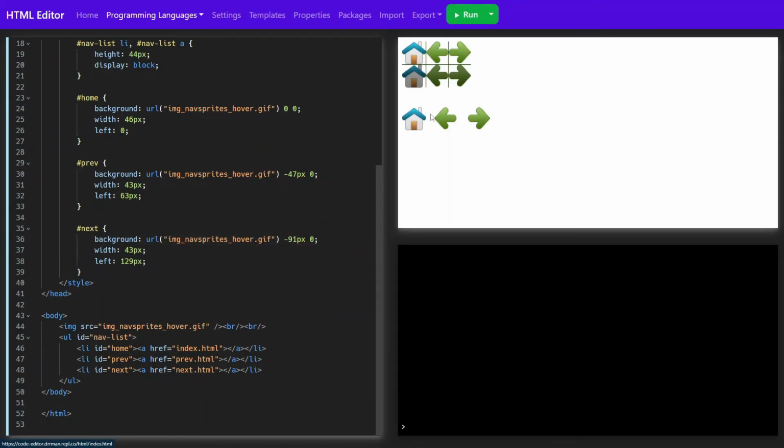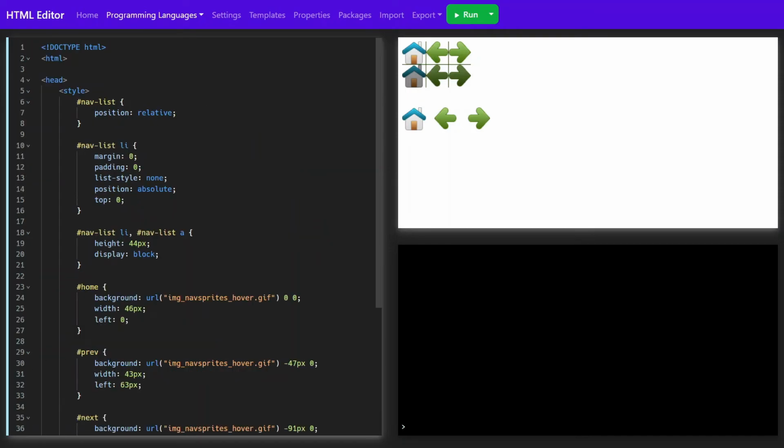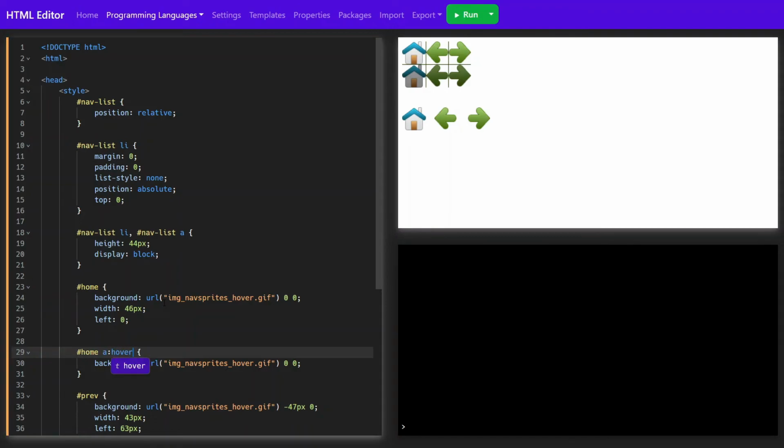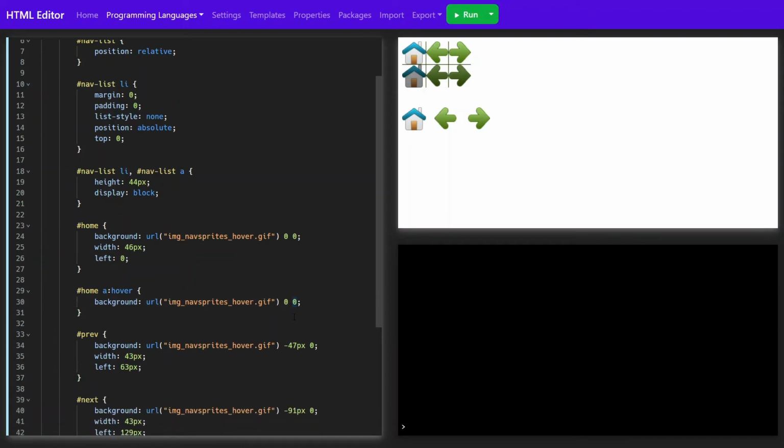Now, as you can see, it works just like before, but we only need to add a few lines of code for the hover effect to work. Now let's start with the home image. So now we can remove the width and left properties, since they'll remain unchanged. But we have to edit the selector a little bit. And so now it's the exact same position, except it's just moved 45 pixels downward. And you can see now there's a hover effect for the home image.